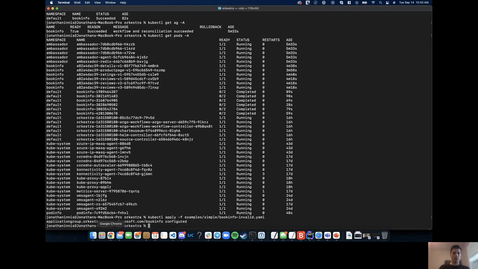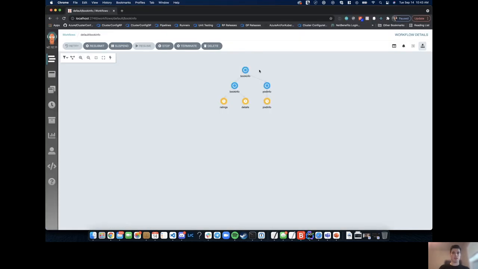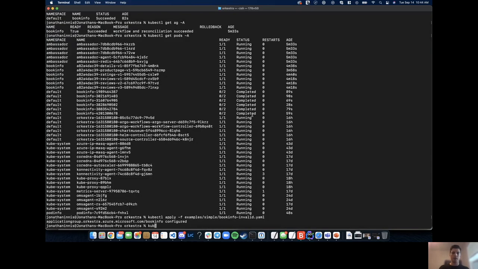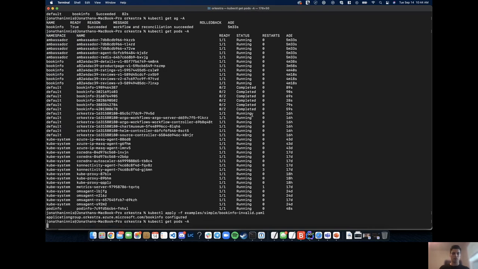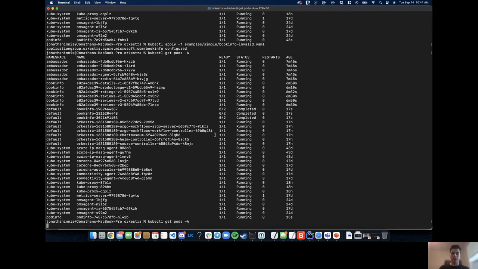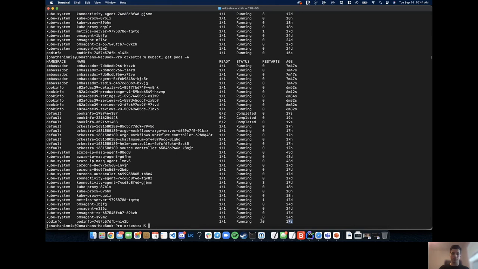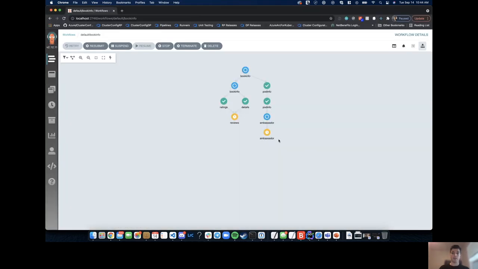So again, we're going to apply this to the cluster. If we take a look at the workflow again, we see that these are now running simultaneously because the dependency relationship is different again. And so it's going to take the time to check the book info versions, the pod info versions. In the case of pod info, it's going to upgrade. So if we look at pod info, it actually already upgraded because this container is newer, this pod is newer. So it's actually already completed, and it's going to try and roll out the ambassador application now.